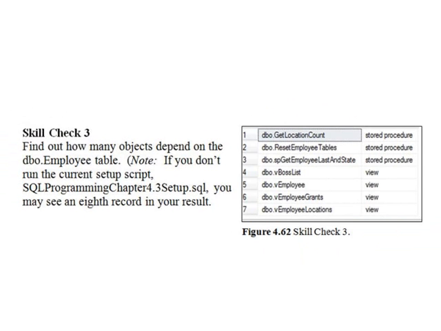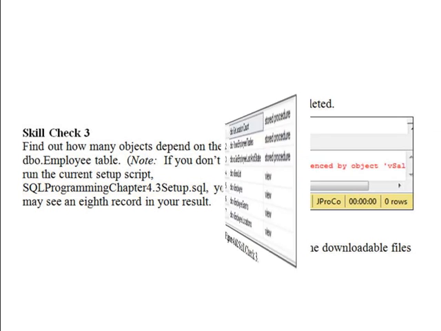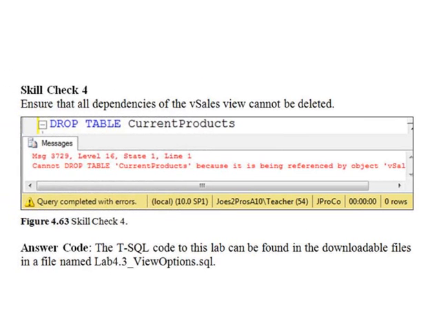Skill Check 3. Find out how many objects depend on the dbo.employee table. Note, if you don't run the current setup script, SQL Programming Chapter 4.3 Setup.SQL, you may see an 8th record in your result set. Skill Check 4. Ensure that all dependencies of the vSales view cannot be deleted.